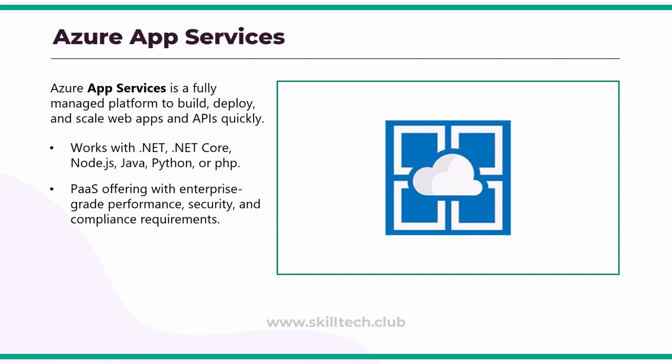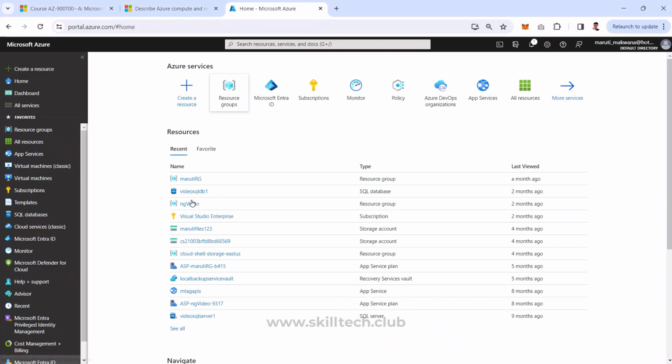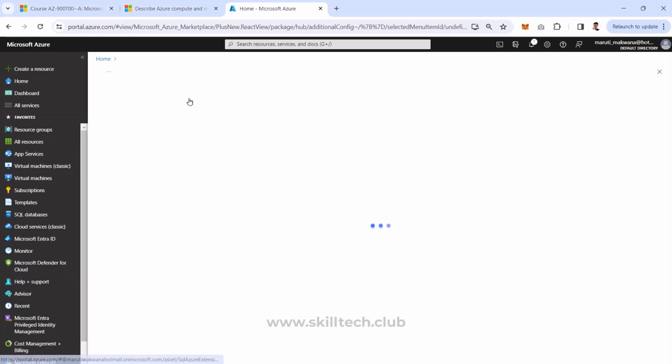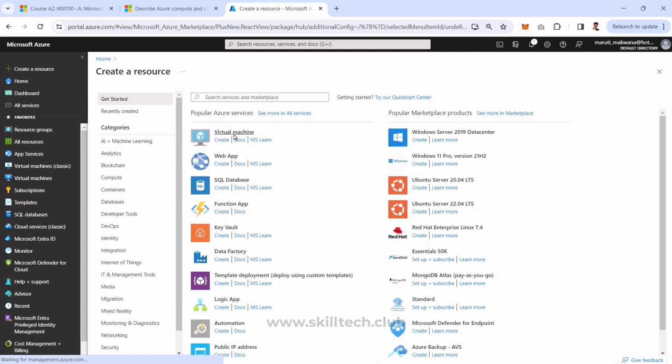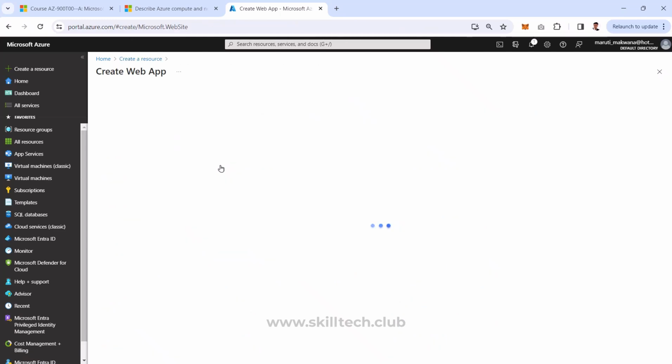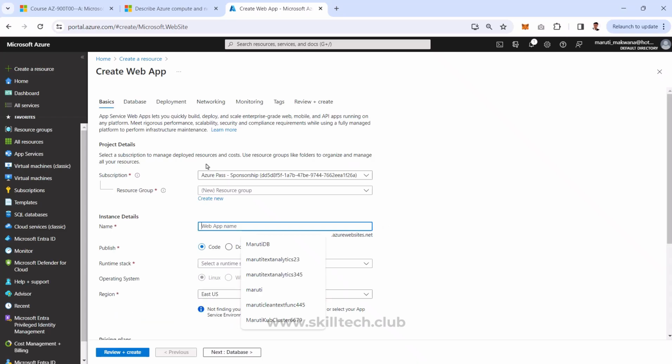Now let me give you a sneak peek of this. We do not have a separate lab on this in AZ-900, but if I go to my Azure portal, I can click on create resource, and this is going to give me an option to create a web app. This is an app service. Remember, web app and app service are the same thing. When I click on create, it takes me to a page where it asks what kind of configuration I want to do.